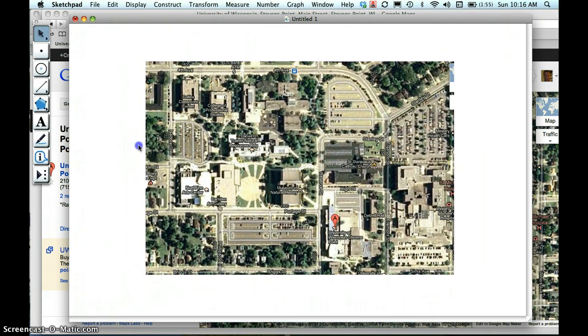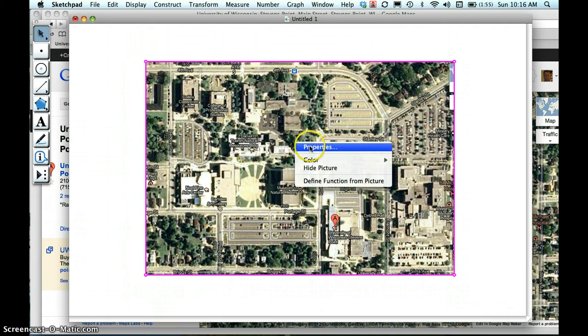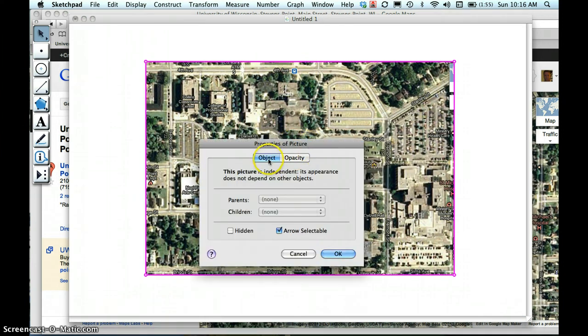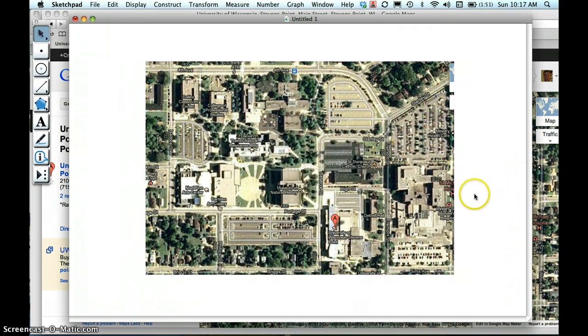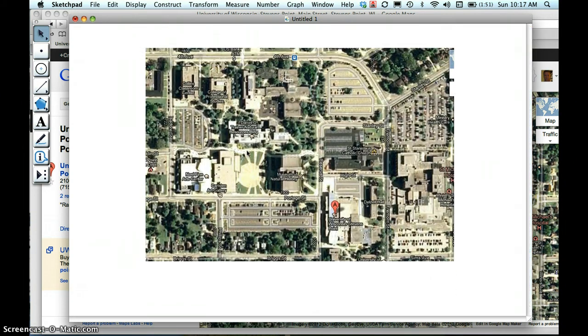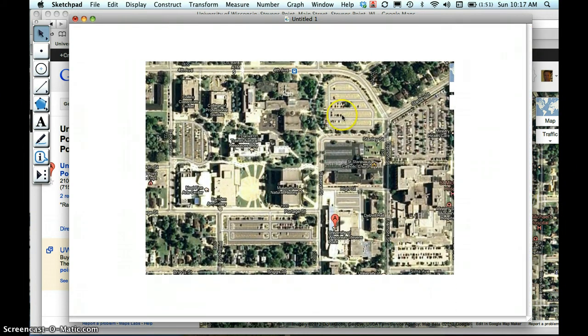So what I would recommend first is to right click on the picture and go to Properties, and the first thing I usually do is under Object, this little arrow selectable, I click that so it's turned off, and then what happens is this is just sort of put into the background, and you can't grab this picture anymore. So it's really nice if you don't want to accidentally move it.